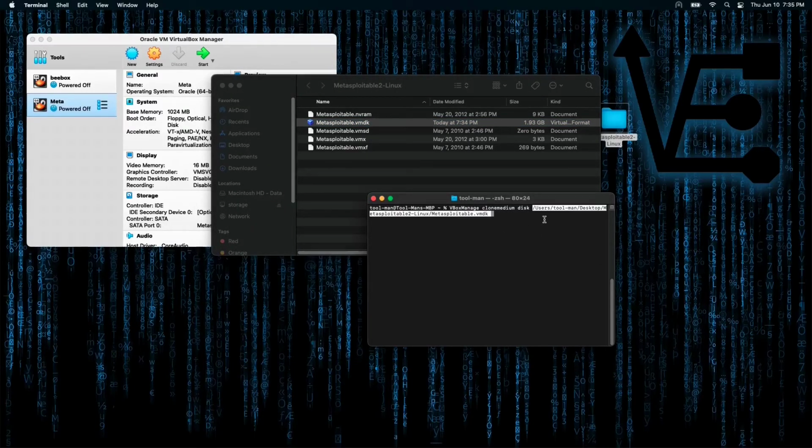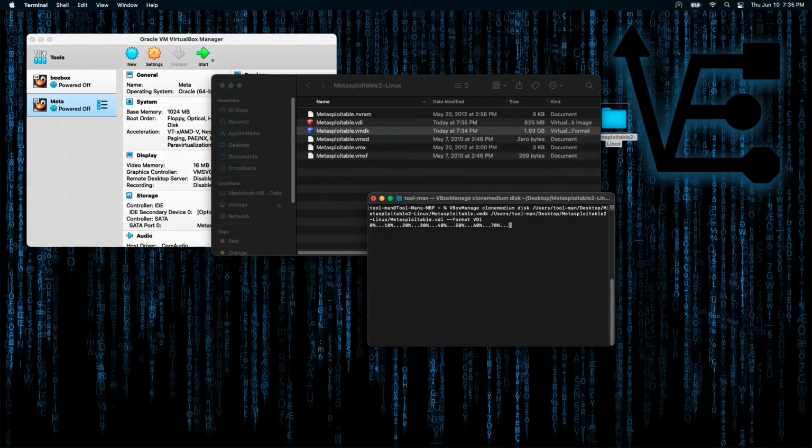Now I hit paste here to get the path. And then I'll just hit paste again because I'm looking to go into the same folder. But watch, I'll change the VMDK to VDI. Now I'm going to add the dash dash format space capital VDI and press enter. Now, as you can see, the VDI file showed up in the folder above. This is all you need to do to convert a VMDK file to a VDI file.